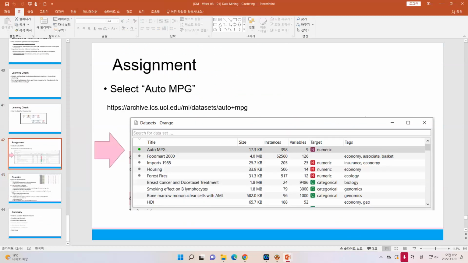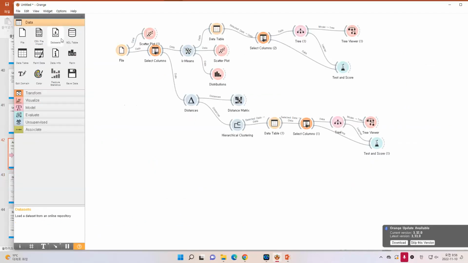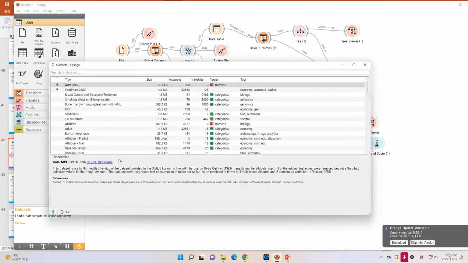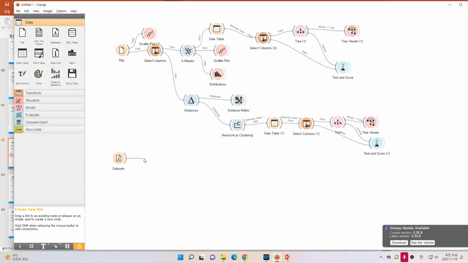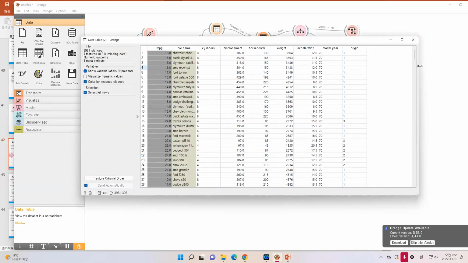If you still remember the data set, the Auto MPG. Let me use this data set. The Auto MPG dataset, if you still remember, contains several pieces of information like this. The MPG is the miles per gallon, and there is several information according to the car properties like the cylinders and displacement, horsepower, and etc.